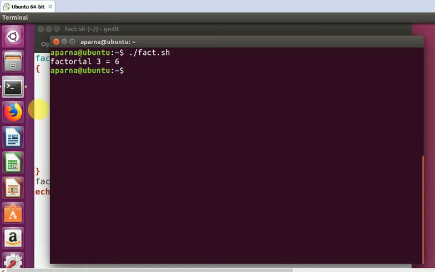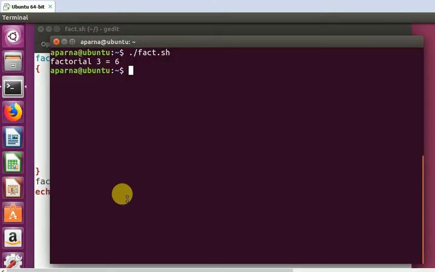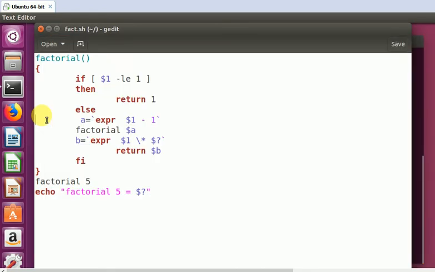So if I change the value over here to factorial of 5, we will get the factorial of 5. Factorial of 5 is 120. So this is how we can use the concept of recursion in shell scripting.